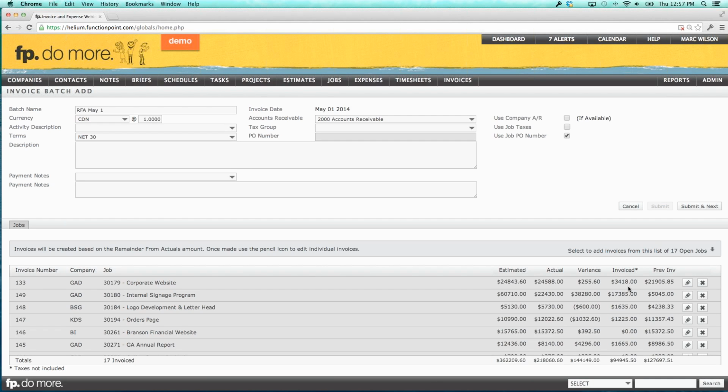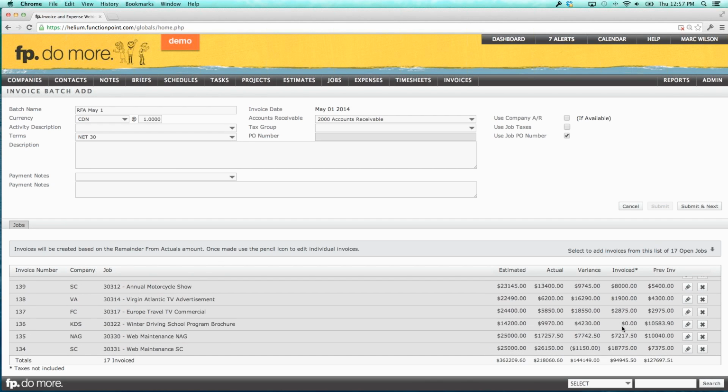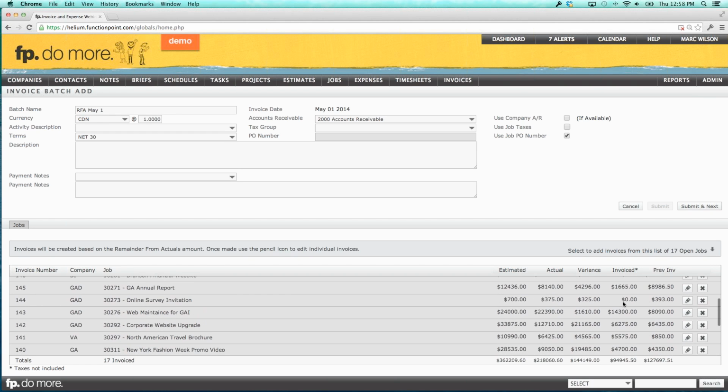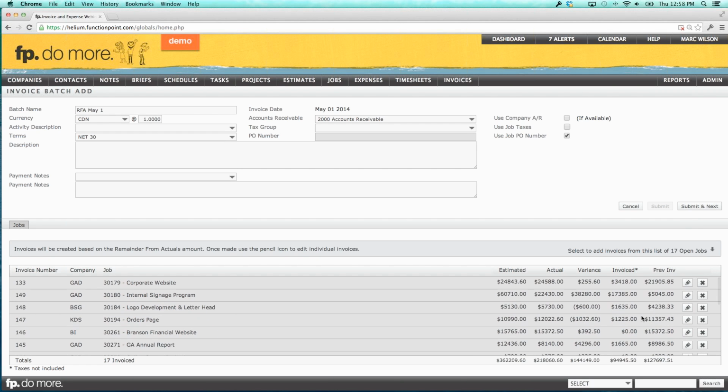So again, just to recap, I pulled up a list of all of my actual billing jobs. I hit batch invoice create. I put 100% of remainder from actual because we're billing all of the unbilled time and expenses. And then if I scroll down here, I can see some of these are zero because for some of them there isn't unbilled time and expenses. So therefore, we're just not going to generate an invoice value for that. But I hit submit next.